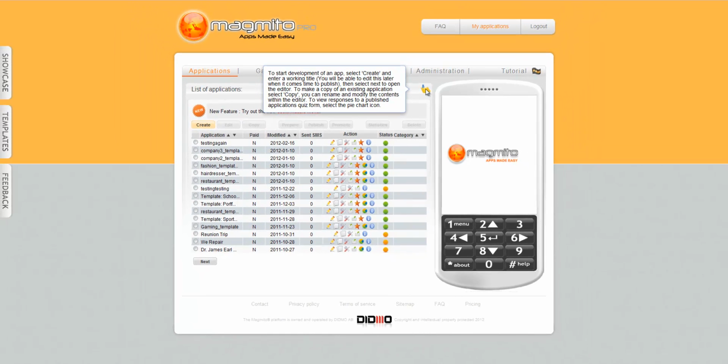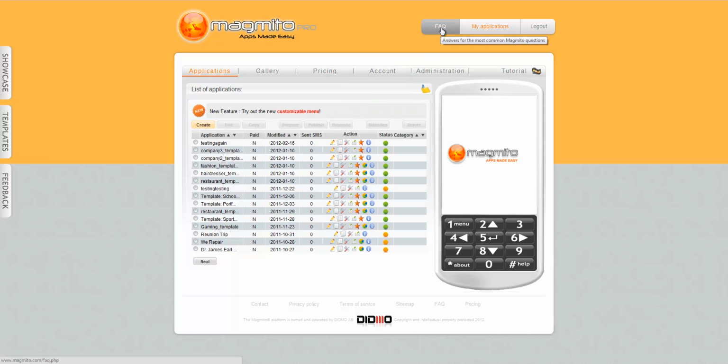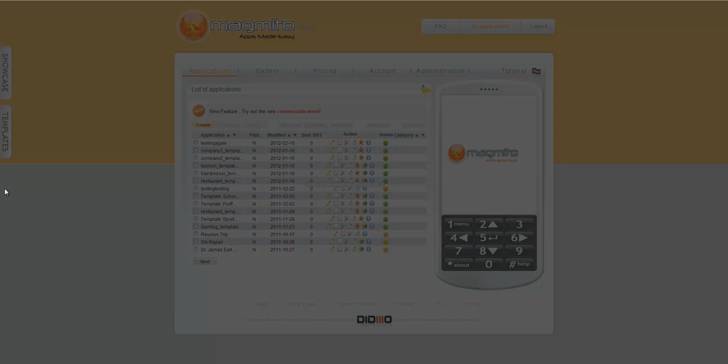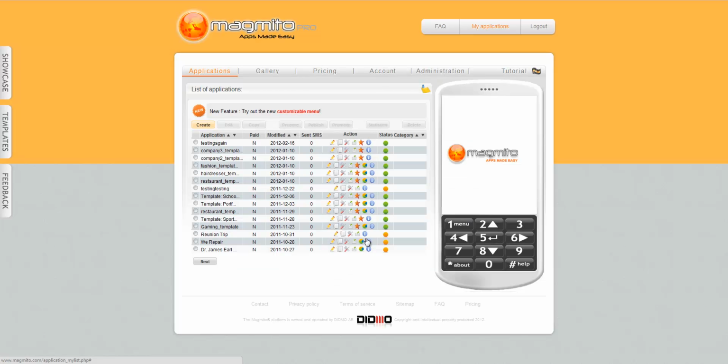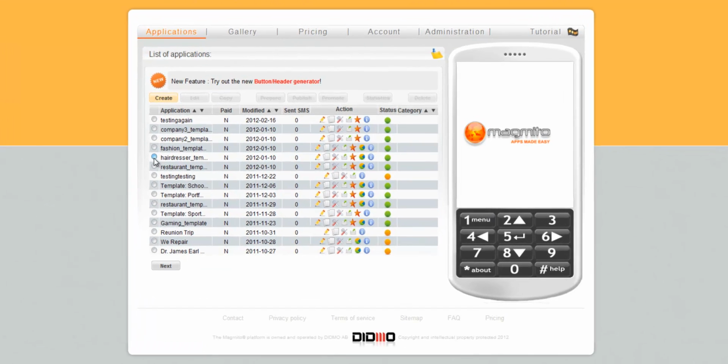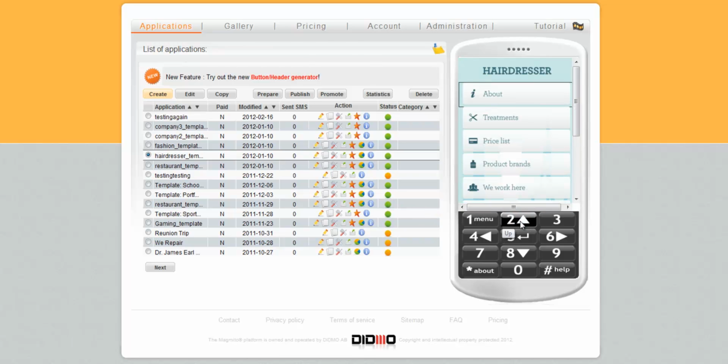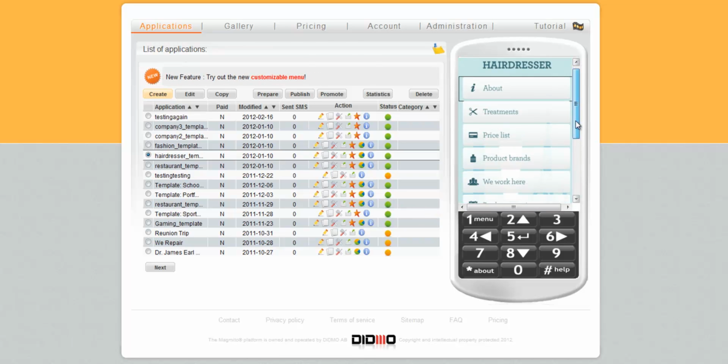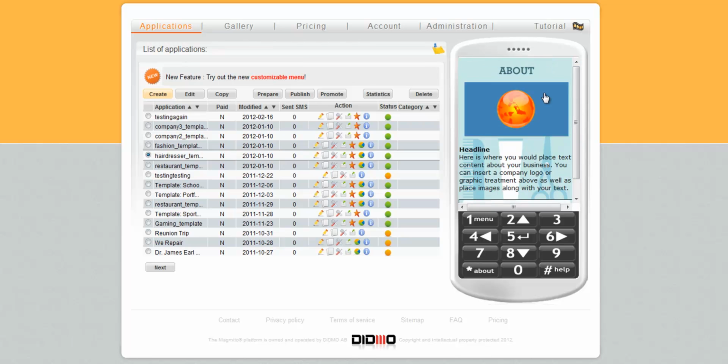Anytime you're looking for help or a tip on a feature, just roll over the post-it note. You can also read through our FAQs or click the Feedback tab to submit a support question, all without leaving your account. In the application list, when you select an app, it will appear in the virtual phone. This phone is available every step of the way so you can see how your content looks. Use the keys to navigate through your app's pages.